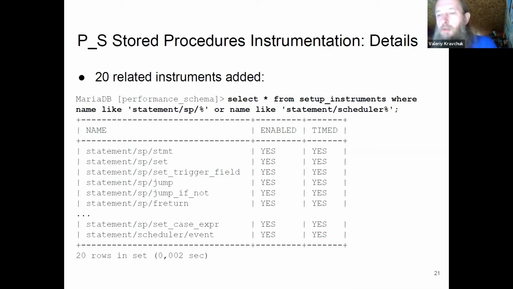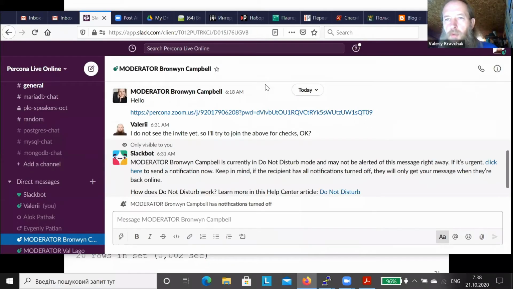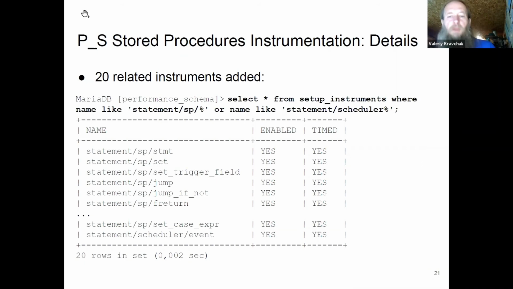The thing is, stored procedures in MySQL and in MariaDB are actually compiled into an internal code, an internal representation. For a procedure like mine, that I wanted to show, maybe. Let's see if it works. Yeah, okay. I will not show it right now. So it's compiled into these internal statements, and in performance schema, we report timing and all the details for these internal statements.